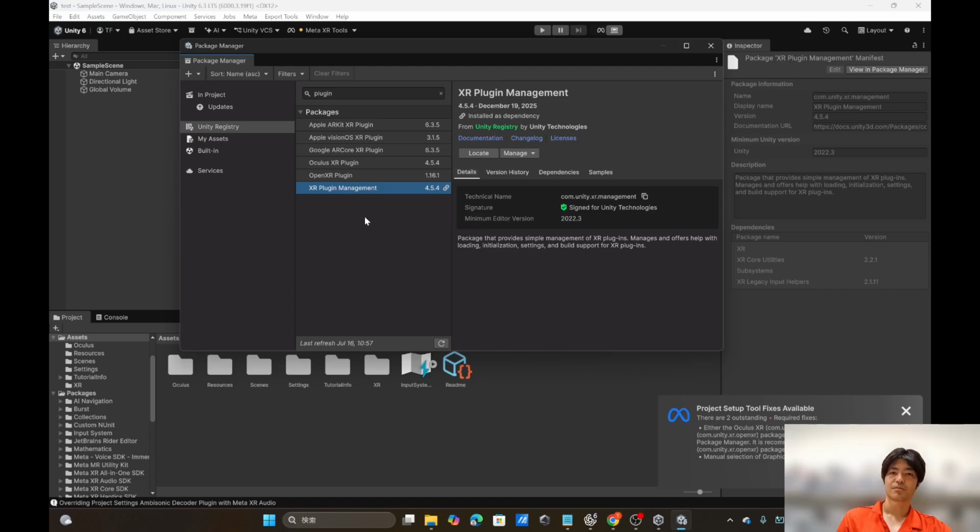And for the plugin, you will see two types. One is Oculus XR and OpenXR plugin. The difference between Oculus XR and OpenXR is that Meta initially supported the Oculus XR plugin, because Oculus is an old name of the Meta Quest.